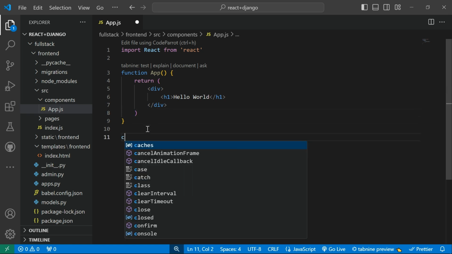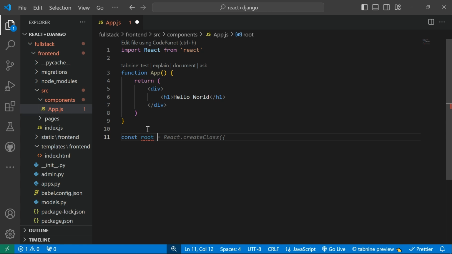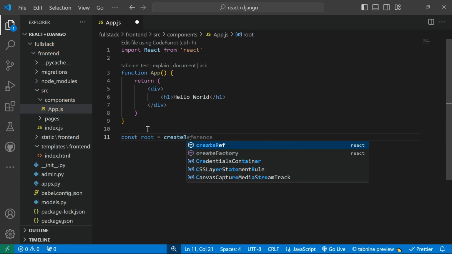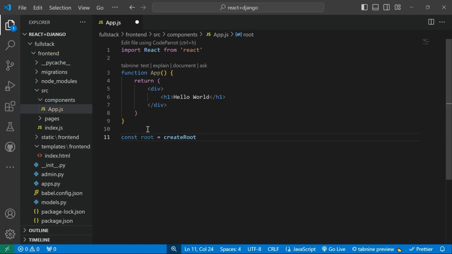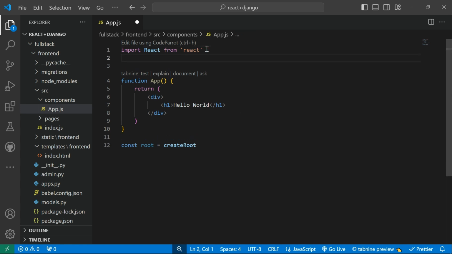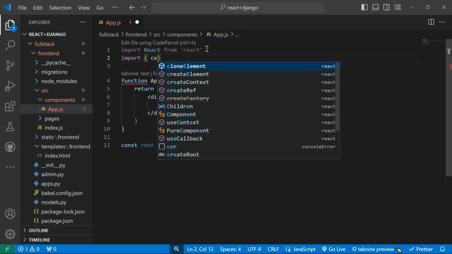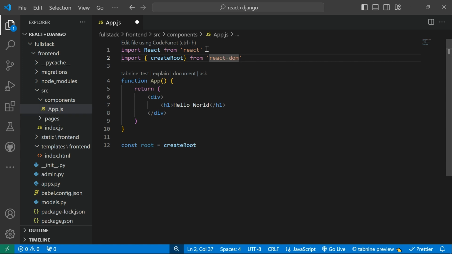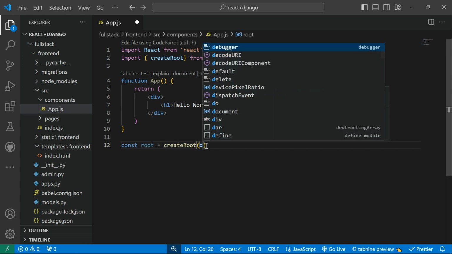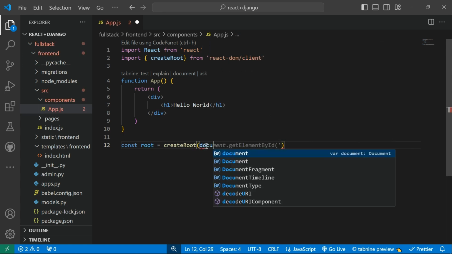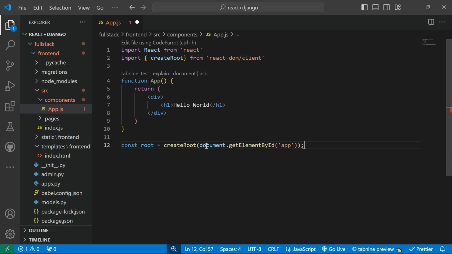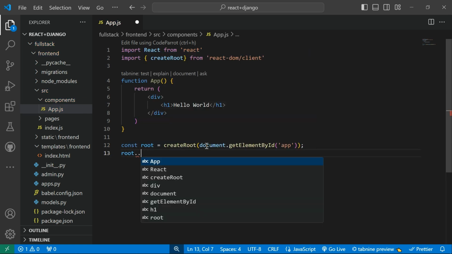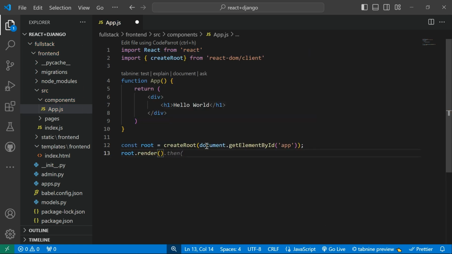Then I will come here and do const in the root I will do create root. Okay, you know what? Let me import this up here. Let's import create root from React DOM /client. Then here, what I will now do is root. Inside here, I will do document.getElementById. Then I will set it to be app. Then below, I will do root.render. Then inside this render, I will call our app function that we created there. Okay, now with this setup, let's see.